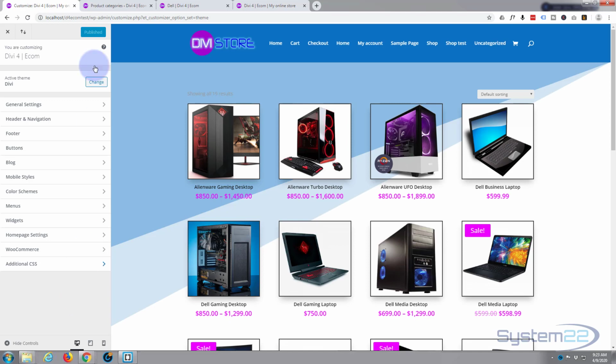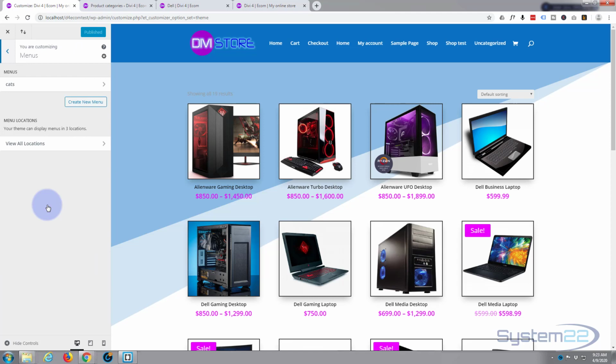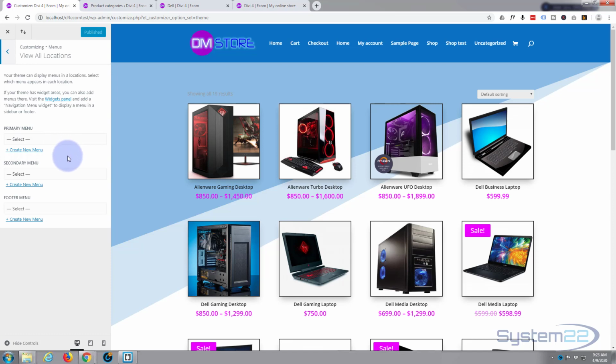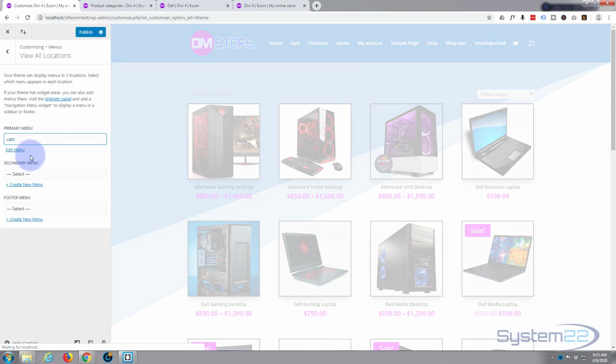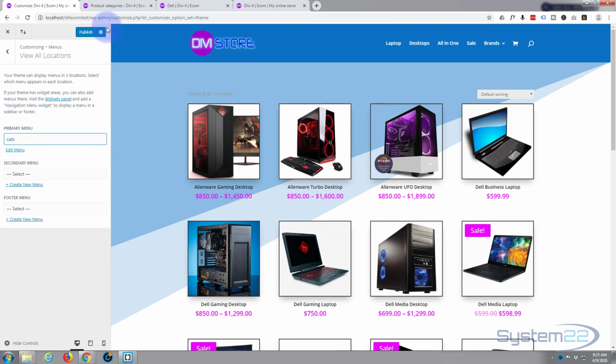Once it's open, we want to go down to menus, funnily enough. There's the menu, cats, we just created. View all locations. Well, at the moment it's not assigned to anything. So here's our primary menu. Let's assign it to our primary menu, cats. And as you can see, it's assigned it up here.